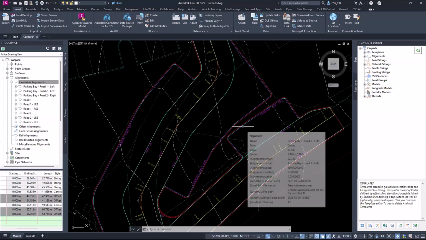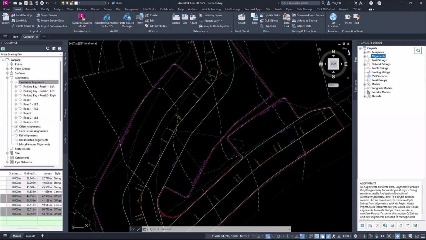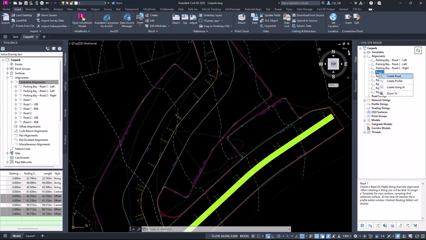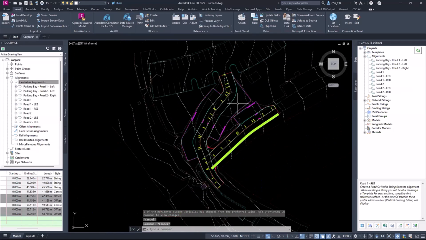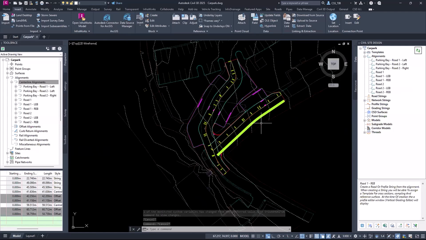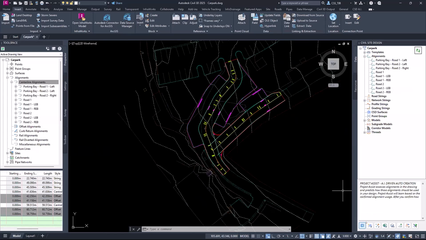So I could normally go through the process, come up here and pick on one of my alignments, say here, right click road, create a profile, go that way. What I'm actually going to do is use the Project Assist functionality in the software to leapfrog me to the point where all the strings are made, the model builder's been built, the edits on the model builder have been undertaken, and the software has begun to link things together for me in terms of levels. And that's what the Project Assist functionality lets you do.